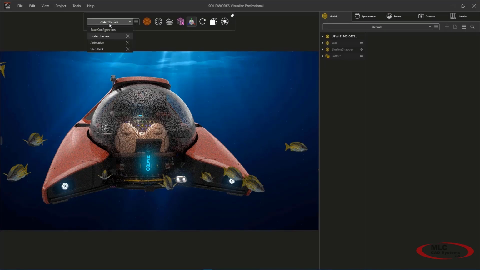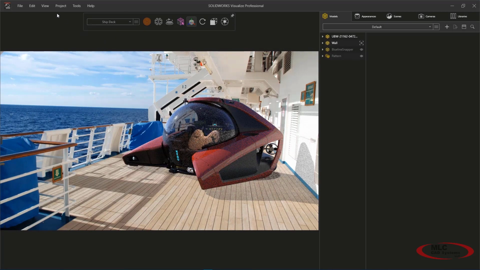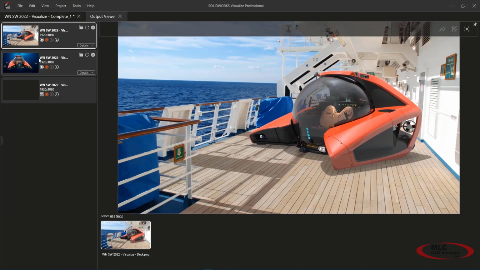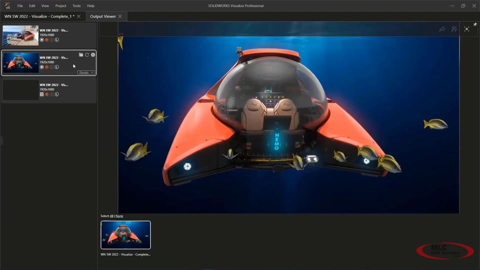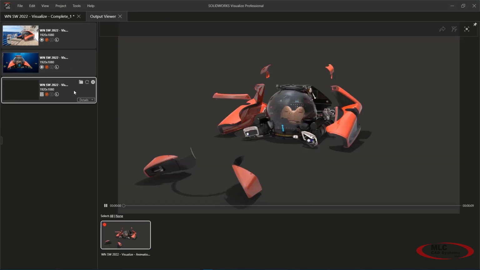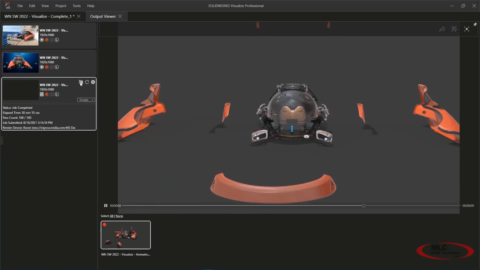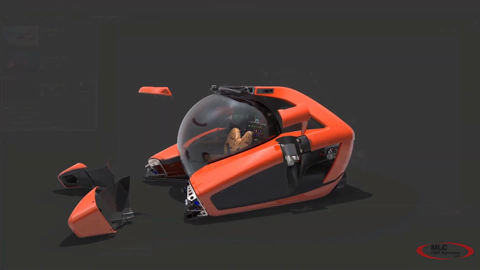As progress moves along and each rendering finishes up, Visualize 2022 offers a new updated output viewer to keep your projects even more organized. Render settings can be reviewed and projects can be canceled or re-rendered as needed. And best of all, project outputs are referenced and the final deliverables can be opened.